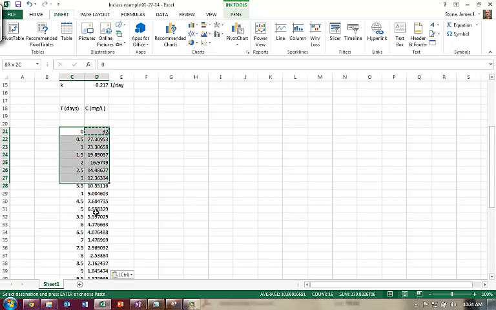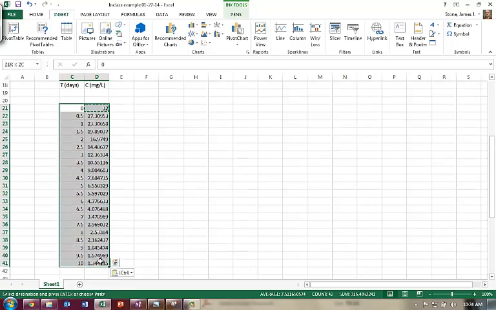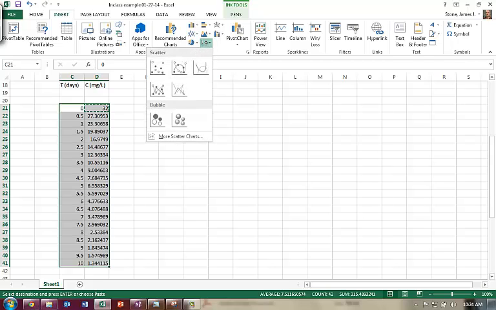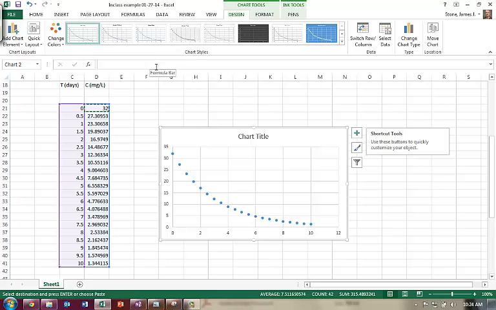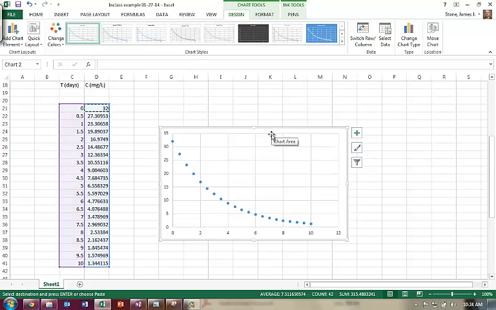What I typically like to do is to highlight the cells that I want to plot. And let's get an XY scatter plot. And there we go, so we've got this plotted on there. And we can change some of the attributes that are on here. We'll go ahead and get rid of this title.